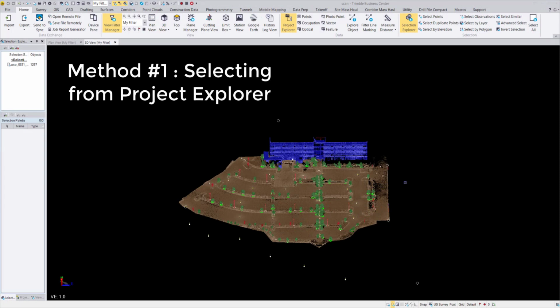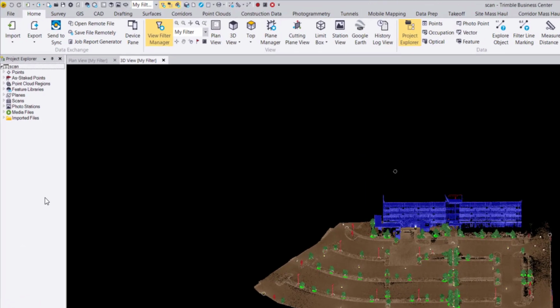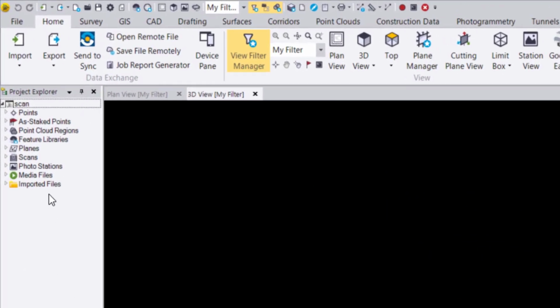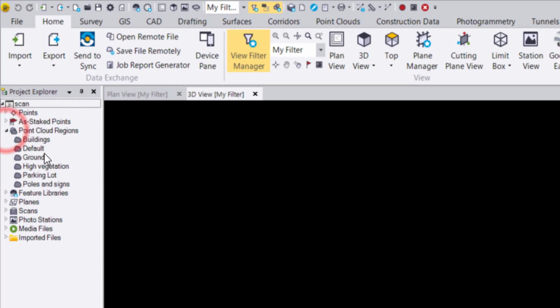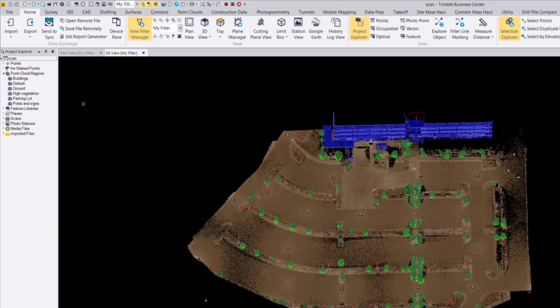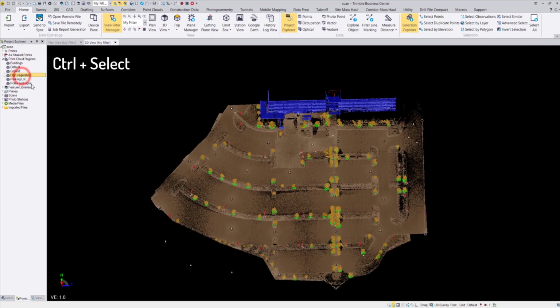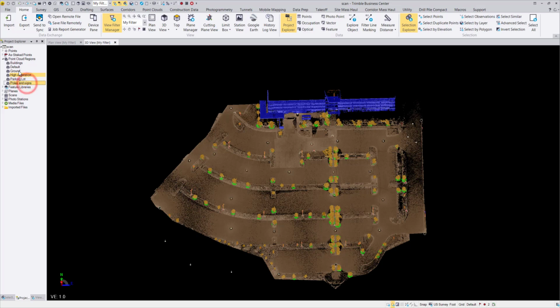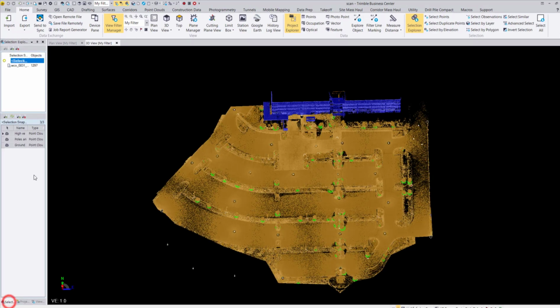One of the methods you can create a selection set is by directly selecting objects using the Project Explorer. In this example, I have classified 4 point cloud regions and extracted point features for broadleaf trees, poles, and signs. If I wanted to create a selection set to represent the classified regions of high vegetation, ground, and poles and signs, I can simply multi-select these 3 regions using my Project Explorer, and this selection is mirrored in the selection palette.